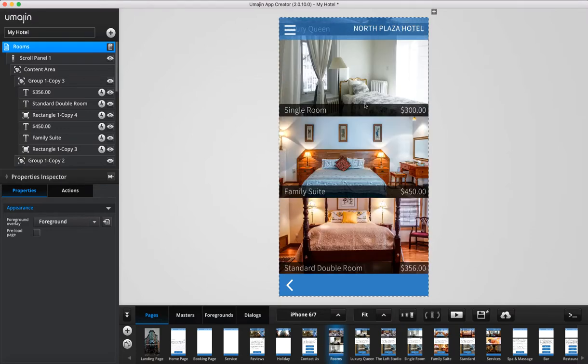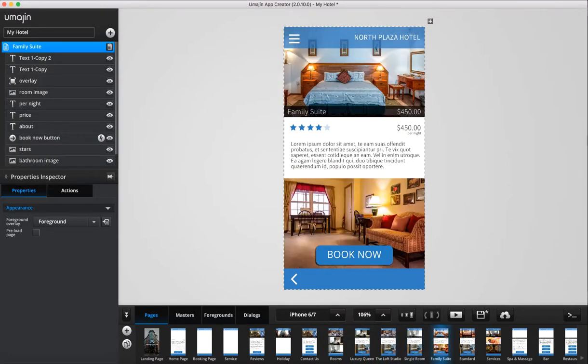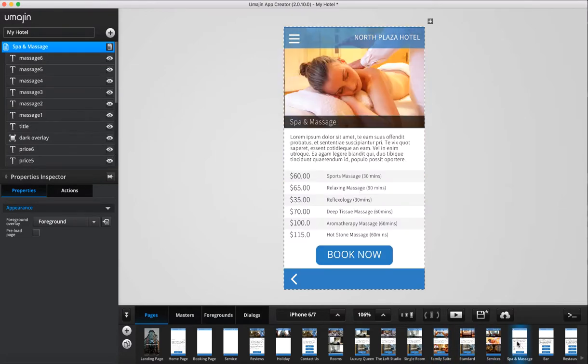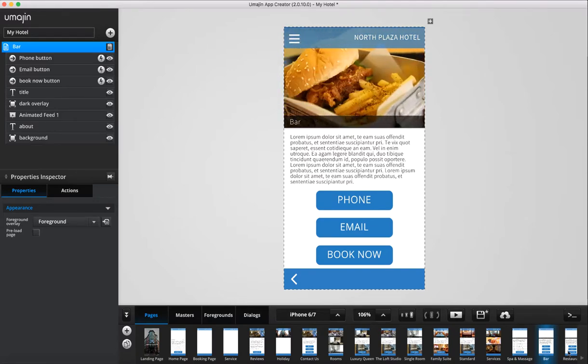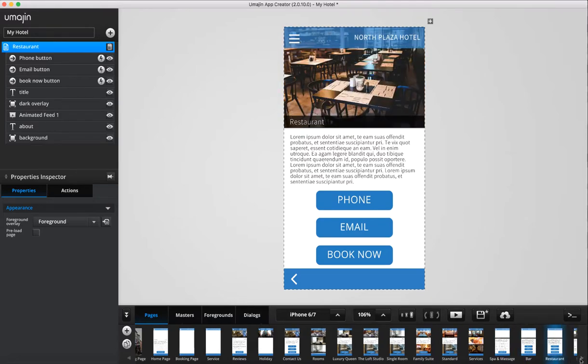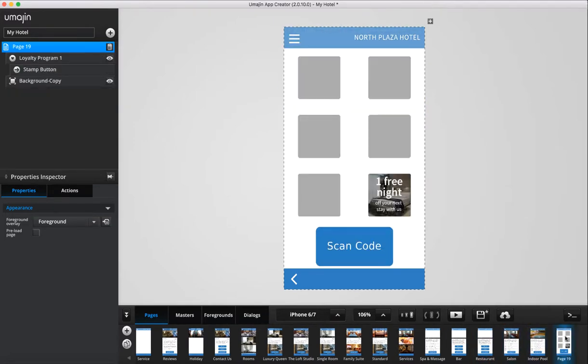This is scrollable, so if you go ahead and scroll right in here, you can see more. We have some pages on the individual rooms themselves, a page for the spa, a page for the bar, a restaurant, a salon, the indoor pool, and lastly, we have a loyalty page here which uses QR codes that you can scan to unlock rewards. This is particularly useful if you want to offer a loyalty program where, say in this example, they stay 6 nights, they get a night free.